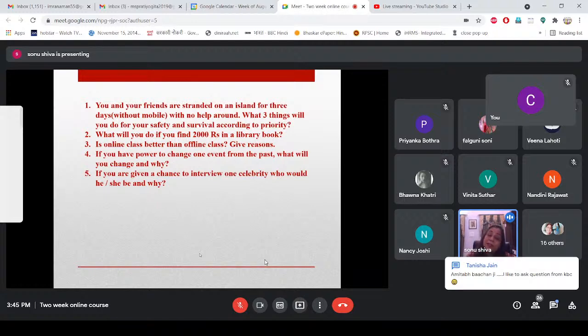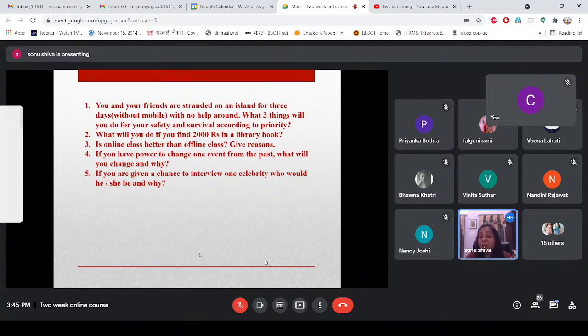Nice. So somebody wishes to interview a politician, somebody an administrator, somebody a sports person. So all these people in society, they inspire us in so many ways. Amitabh Bachchan ji, I'd like to ask a question from KBC. Okay, Tanisha Jain. So even from Bollywood, you want to interview someone.